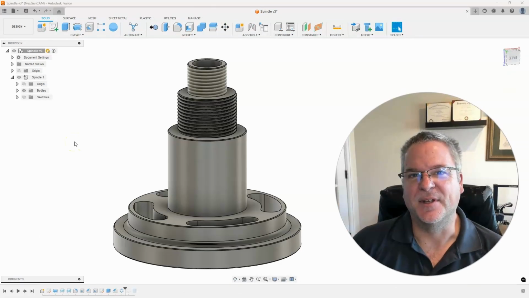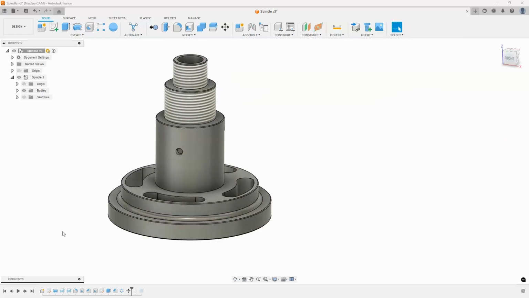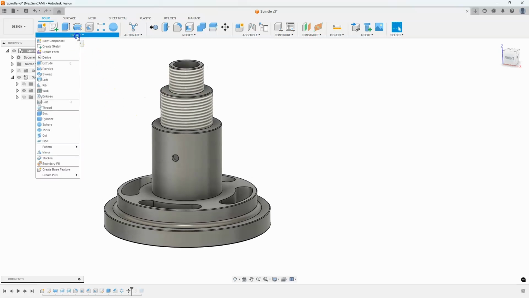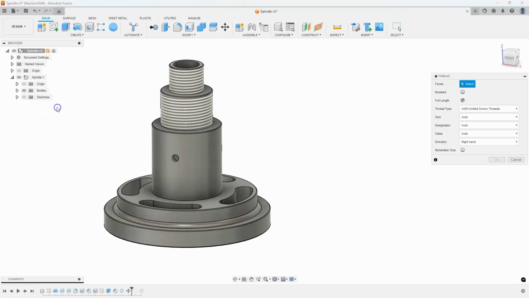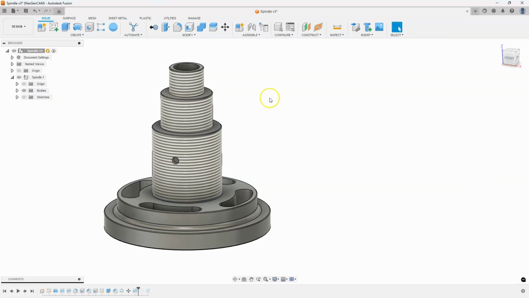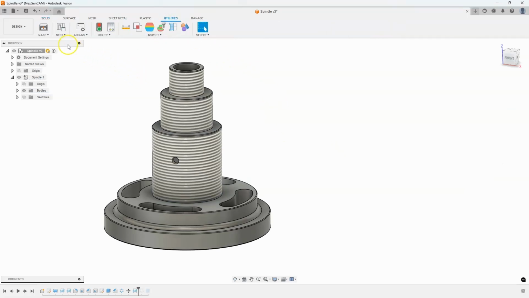This week's topic is going to be about modeled versus cosmetic threads. So let's take a look. I see this question often in the forums where somebody's designed a model where they've added some threads by using the thread command. They click on a cylindrical surface, they specify what size thread they want, they say okay, and then they go to 3D print this, and the threads don't show up.